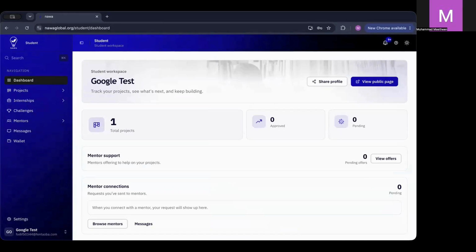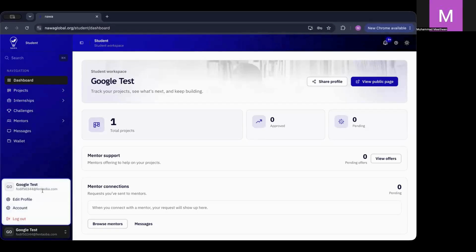Before you do anything else, we want you guys to update your profile so we know exactly who you are, what your background is, and what your interests are. So for that, what you guys want to do is click in the bottom left corner here, where your email will be listed, and click edit profile.